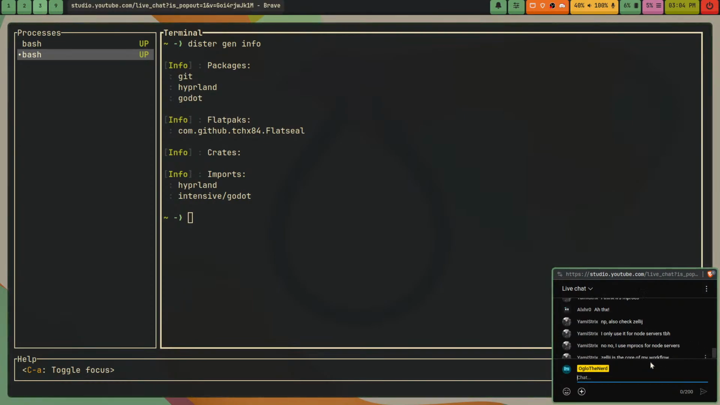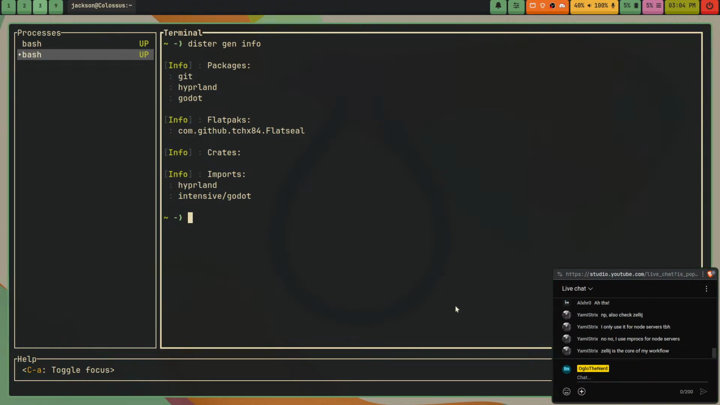Oh, mprox for node servers. Ooh, so you actually use Zellij. Nice.